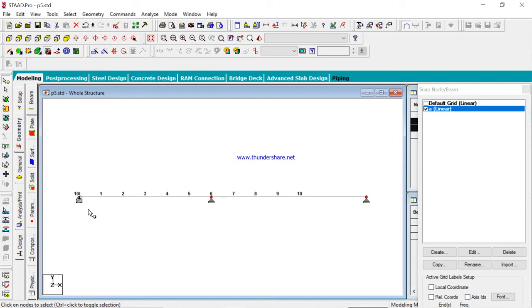If you see the difference, the fixed symbol appears like this in your STAAD, whereas the pin support appears like this. Then the next thing you have to do is define the members property. As we know, the members property for span AB the I value is I, for span BC the I value is 1.5I, so we have to define the members property separately.